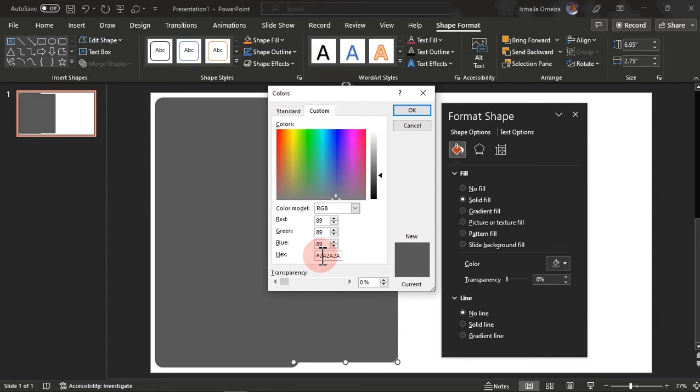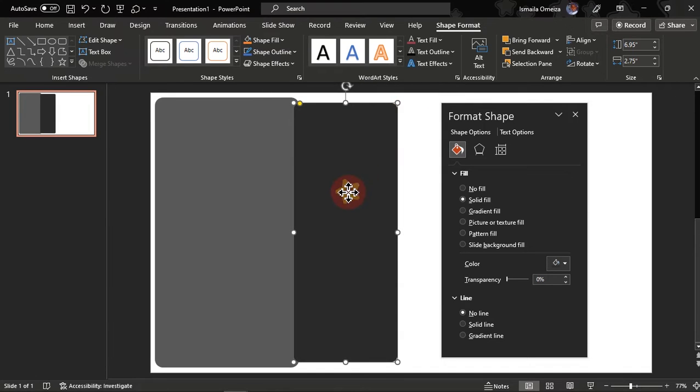In case your version of PowerPoint does not have the hex code, you don't have any problem with that. You can copy mine. If I just click on here right now, the red is 42, the green is 42, the blue is 42. If you do the same thing, you're going to achieve the same color I have. So all I need to do right now is click on OK. So this is exactly what I have right here.